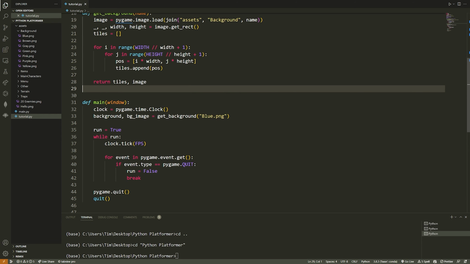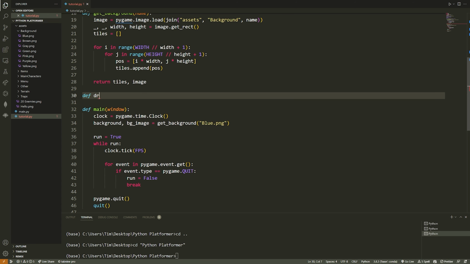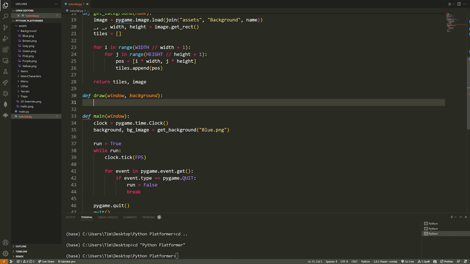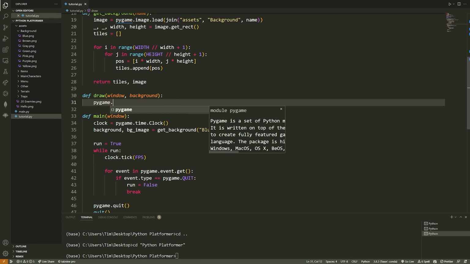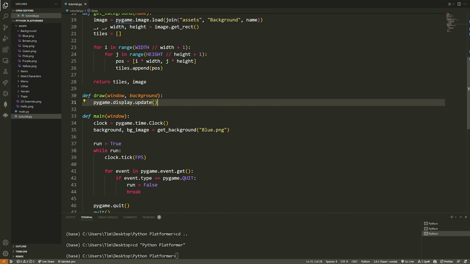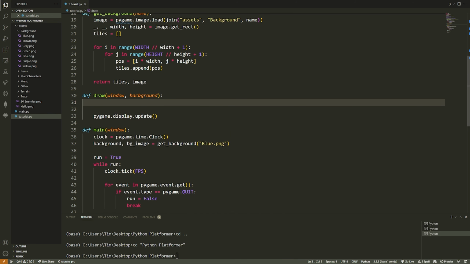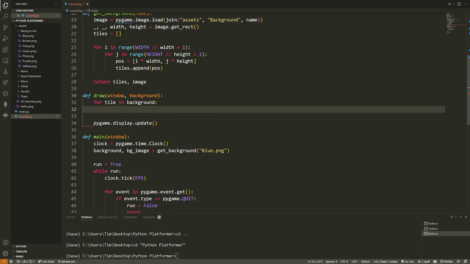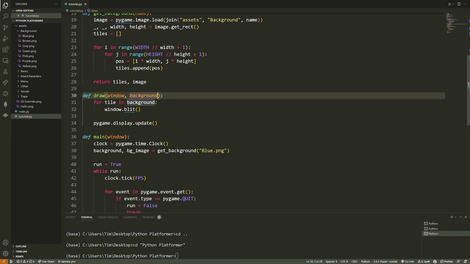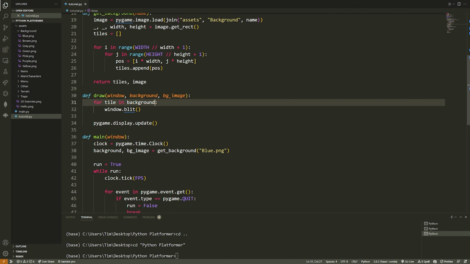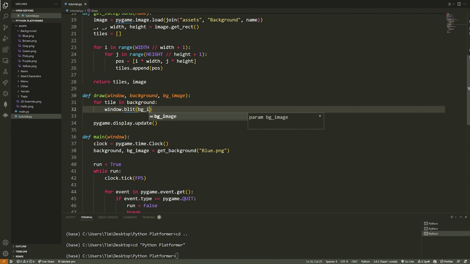And now I want to set up something that's going to draw my background. So I'm going to make a function here, and I'm going to say draw. This is going to take in a window. And for now, it's going to take in a background, and later it'll take in everything else you want to draw. Inside of here, I'm going to say pygame.display.update. And before I do that, I'm going to draw my background. So I'm going to say for tile in background like that. And then I'm going to say window.blit. And actually, I need to take my bg_image as well. So let's take that. And I'm going to draw the background image.